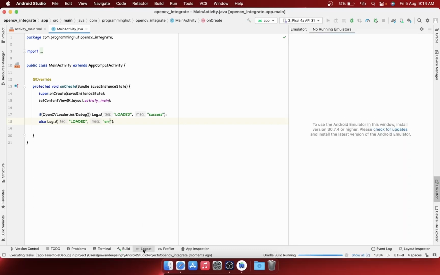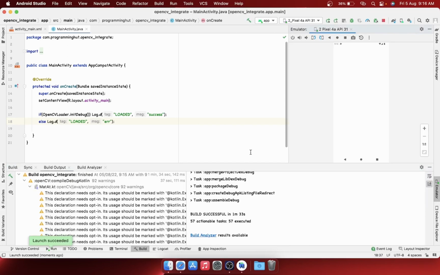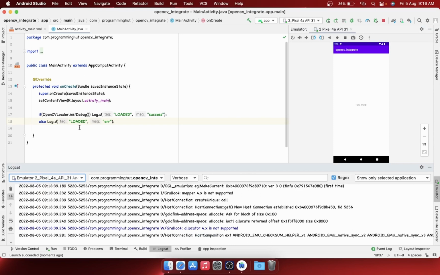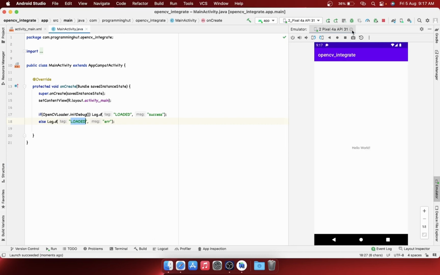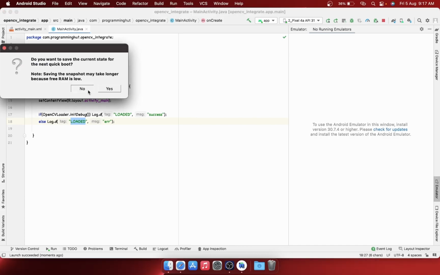So let's try running this and check if it is successfully loaded or not. I'll just open the Logcat also. Okay, so the build is successful. It took around 1 minute and 30 seconds. In your case it should be more or less depending on the speed. So let's go into the Logcat and see if it is loaded or not. Okay, so you see that we are getting the success. It is loaded successfully. So this is it for this video. This is how you can integrate OpenCV with an Android app.